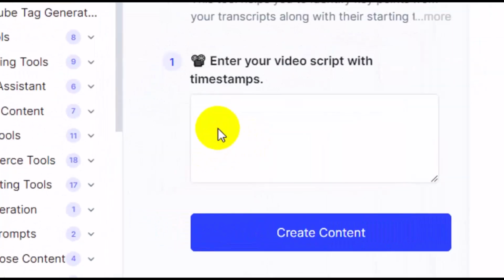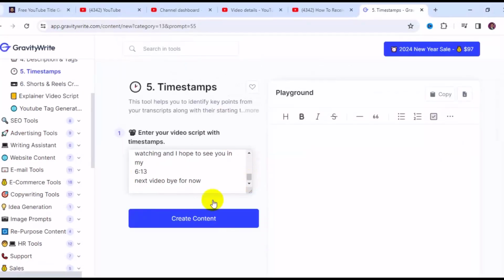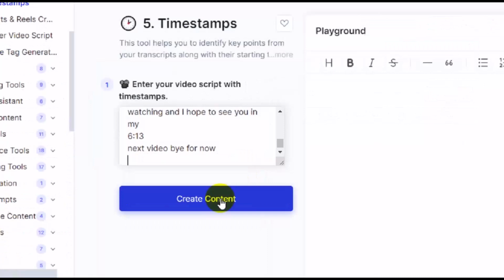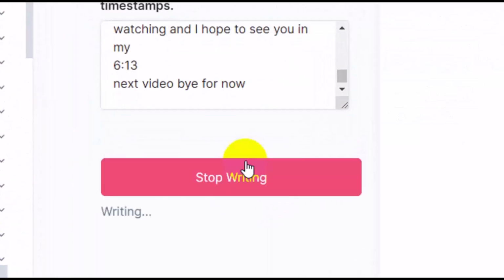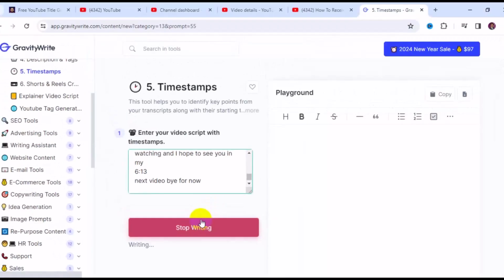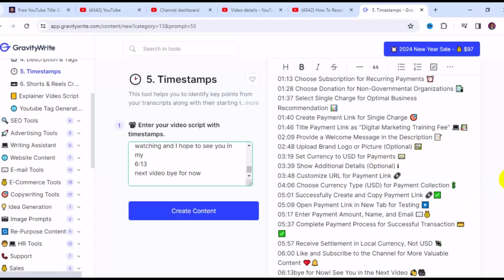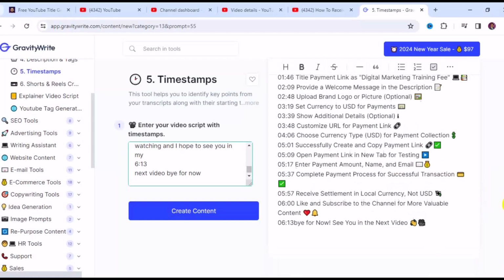Next thing we want to do is to come to this box right here. We have to paste in all the script of the video that we copied from YouTube. What we want to do next is to press Ctrl V to paste it right here. So having pasted everything, next thing we want to do is to click on create content.